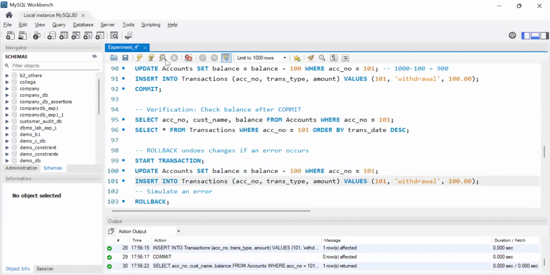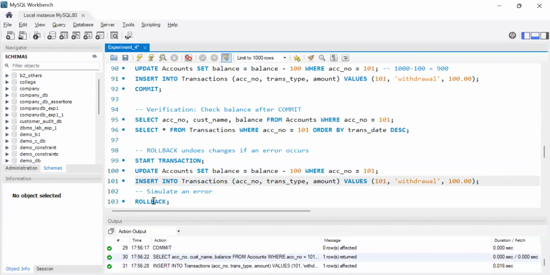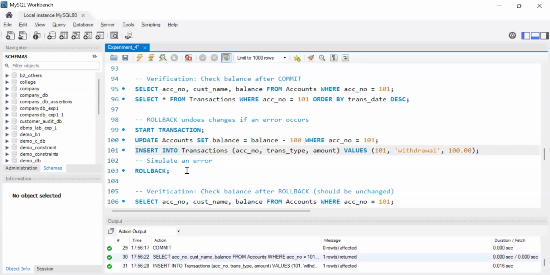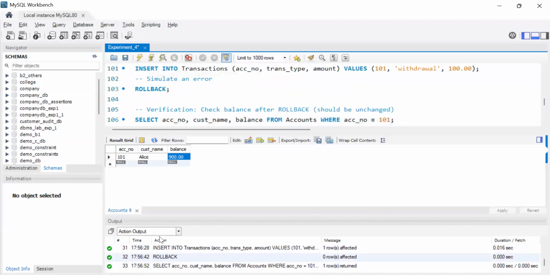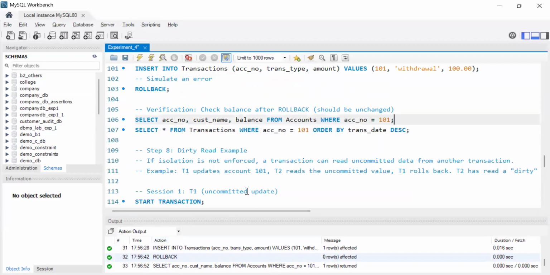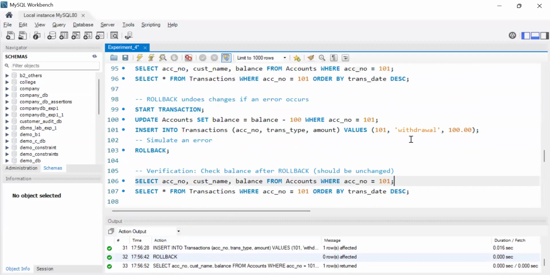Now you can check what happened in your system log. Now here I started a transaction and I want to roll back. Let me roll back. It should send me back to my previous state. So verify it: if it goes to the previous state, it should display my previous balance.